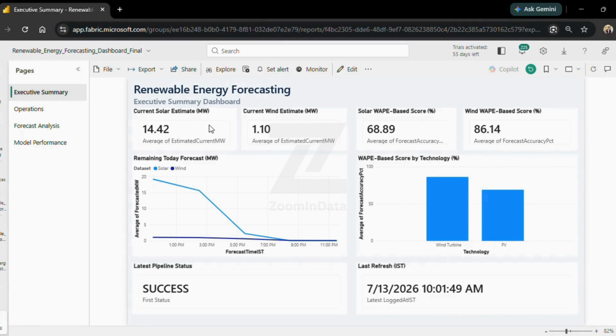So the current solar estimate. This KPI displays the current estimated solar power generation in megawatts. Current wind estimate shows the current estimated wind power generation in megawatts.